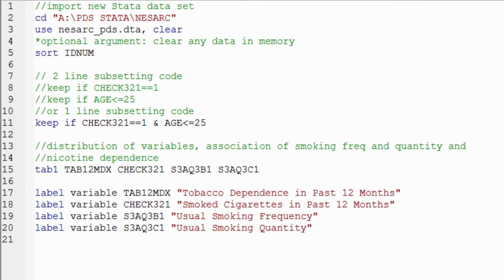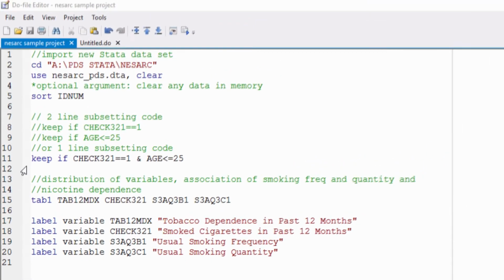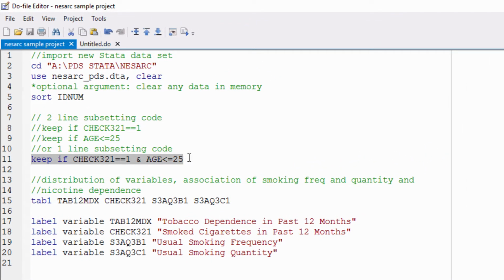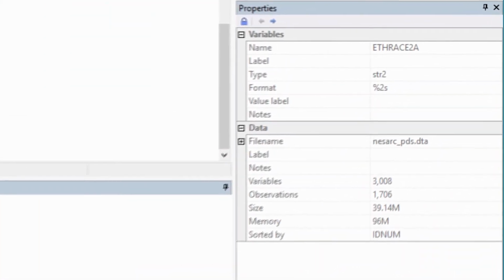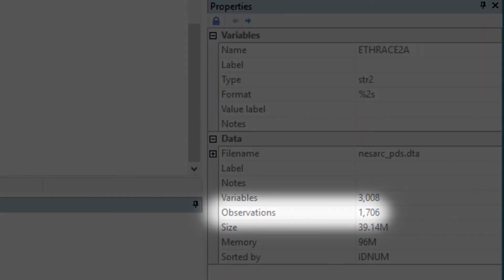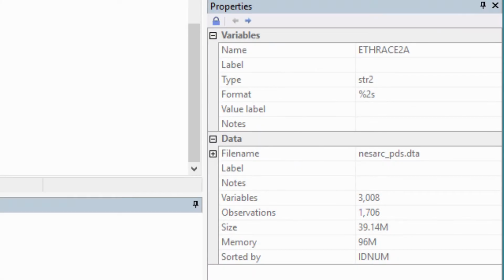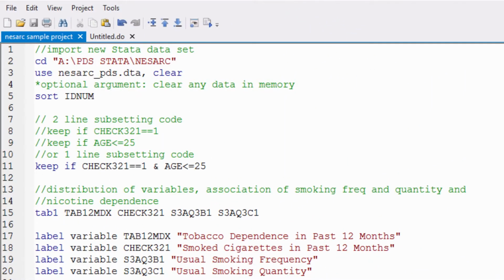Once this code is written, save your do file, highlight the command, and execute it by clicking the top right icon. On your main Stata screen, you should now see the number of observations in your data set decrease to 1,706. Now that we've done this subsetting, let's also add the age variable to the tab 1 command so that its distribution can be examined.